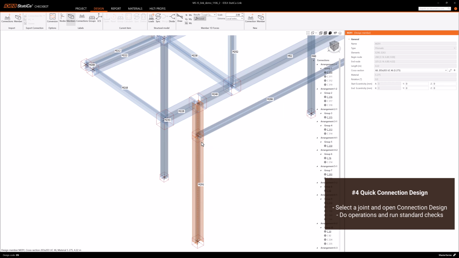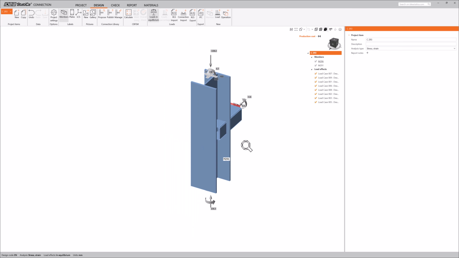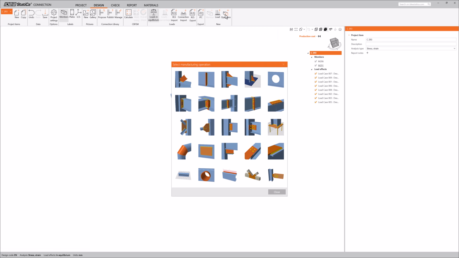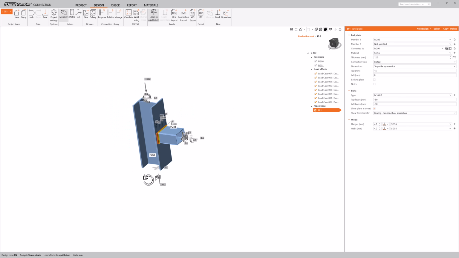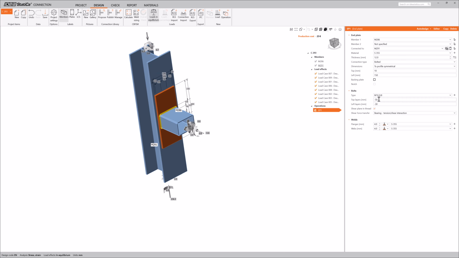Let's start by selecting one of the joints in the model and clicking Open to begin designing the connection. From the top toolbar, we click a new operation and choose a bolted end plate connection for the horizontal hollow section. Now we make a few quick adjustments to make it work. We resize the end plate and fine-tune the bolt layout, changing positions and edge distances as needed.